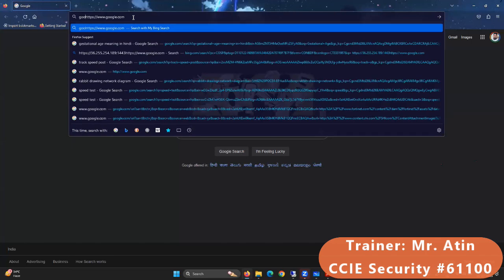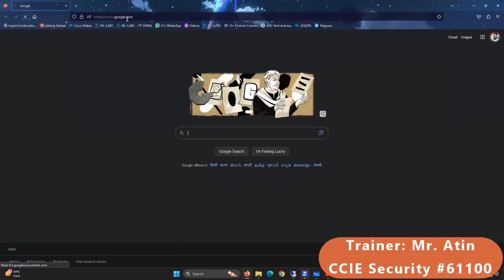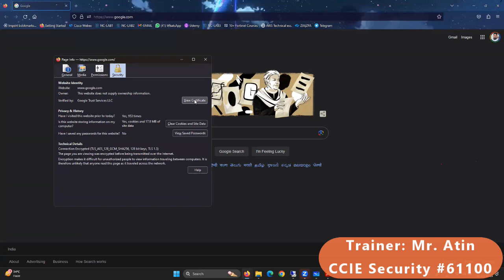Okay, it is already accessed. This is google.com. Here you can see this lock, it is showing connection secure. You can click on this, then click on more information. Here you can see it is verified by Google Trust Services, GTSCA. Now you can click on more information, then view certificate.